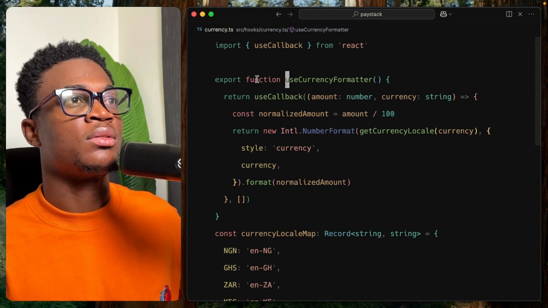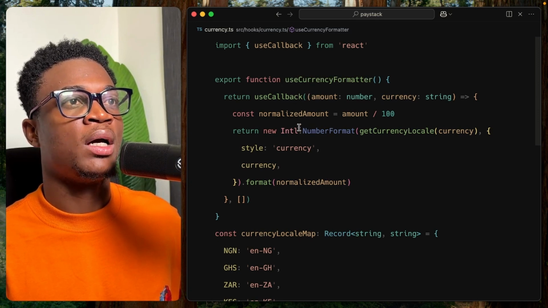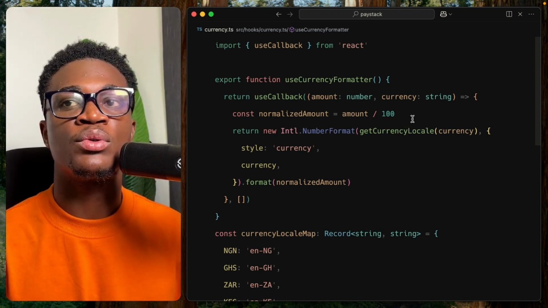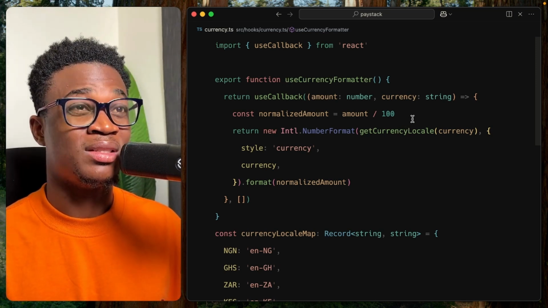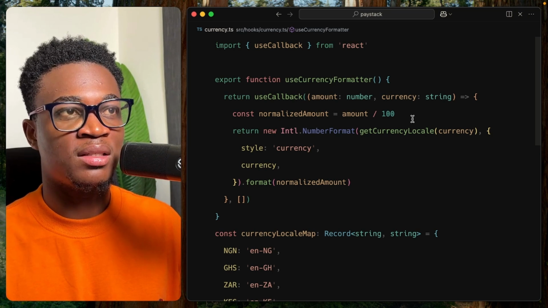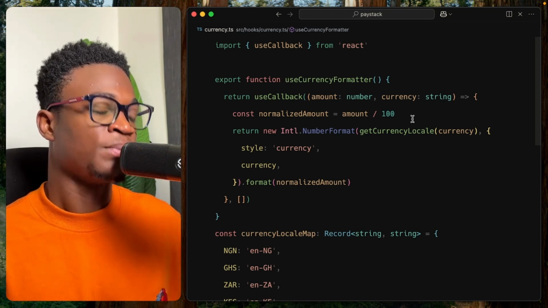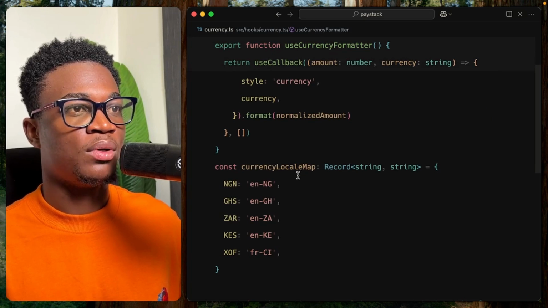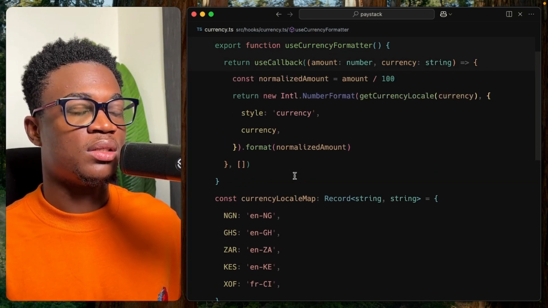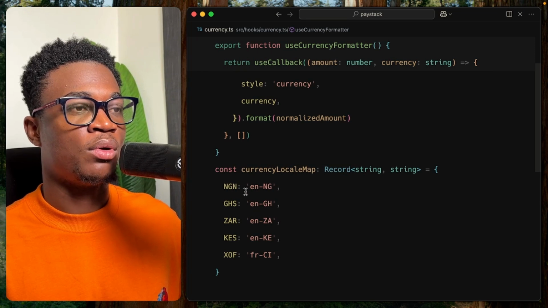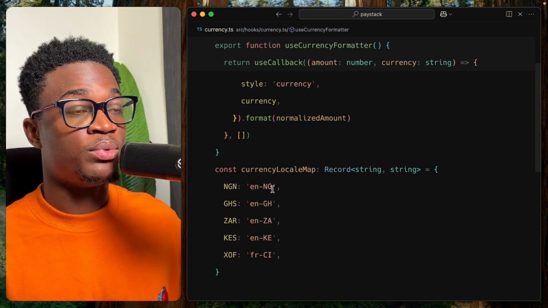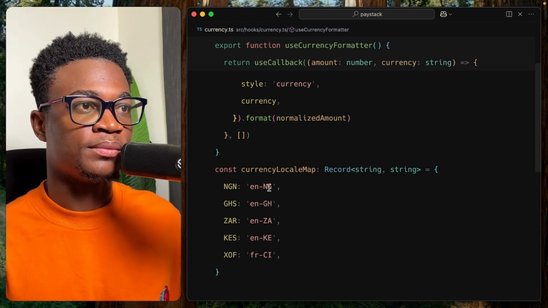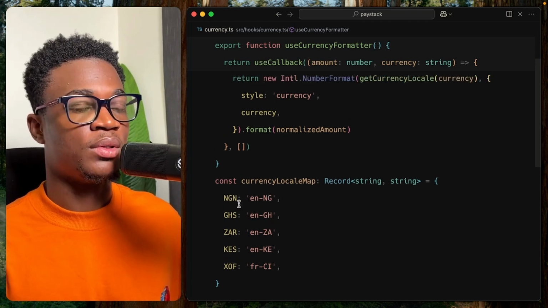So useFormatCurrency, this is what it does. It uses useCallback, and we just normalize the amount because the currency is always going to be in the smallest denomination. So if it's dollars, it's cents. If it's naira, it's kobo. Then I use that to do the formatting. Then also a map, this is to make sure that we show the appropriate symbol based on the currency code.